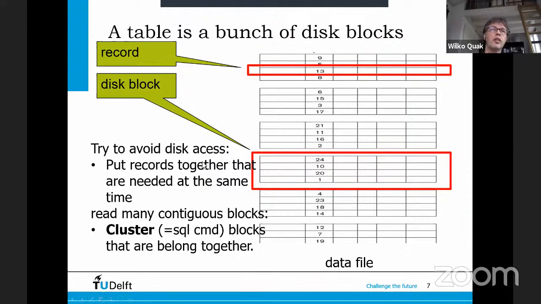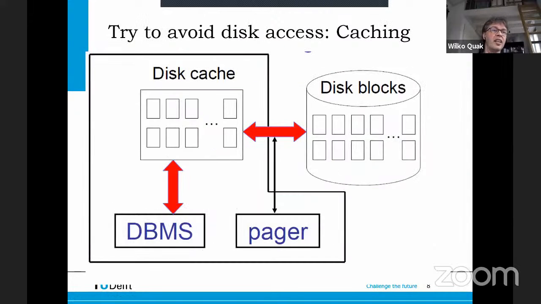So then there are these tricks, like try to avoid disk access. So put together data that are needed at the same time. So it's really convenient if data that you need together often is stored on the same disk block, and that there are tricks for that. And the other thing is read many contiguous blocks, so cluster them together. We discussed that already. And so that is one thing. Make sure that disk blocks are put together.